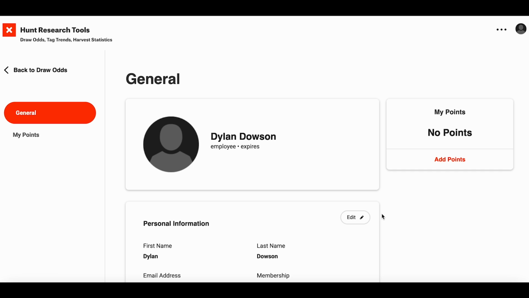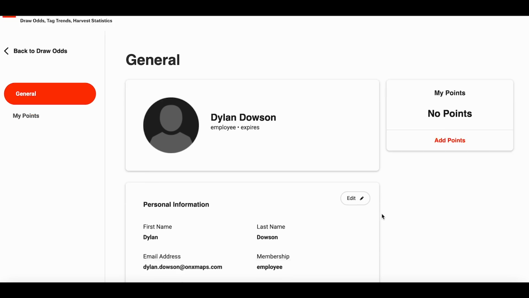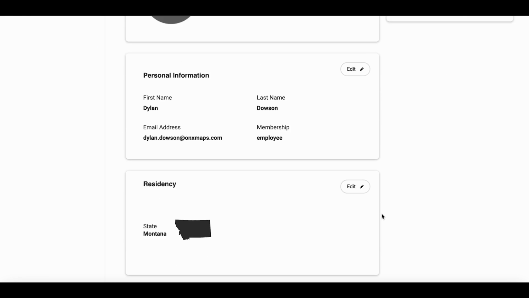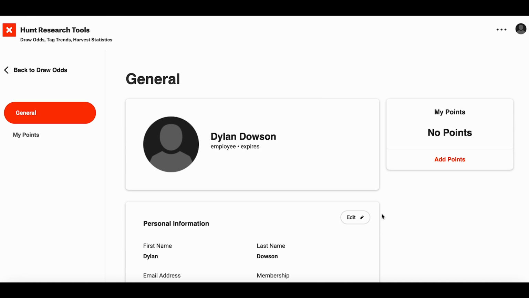Okay, so we're going to dive into how to add points to your profile right now, why that's important, and a few different ways to get to your points within it. So we are in the general screen right here. We've got our residency added. We've gone through all of that. Now we're going to dive into the points. So a few different ways you can get to it.